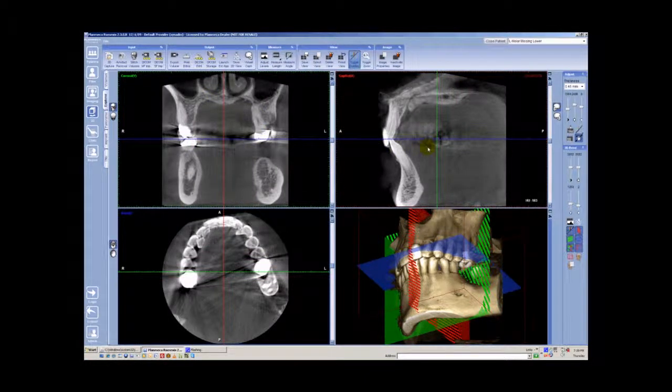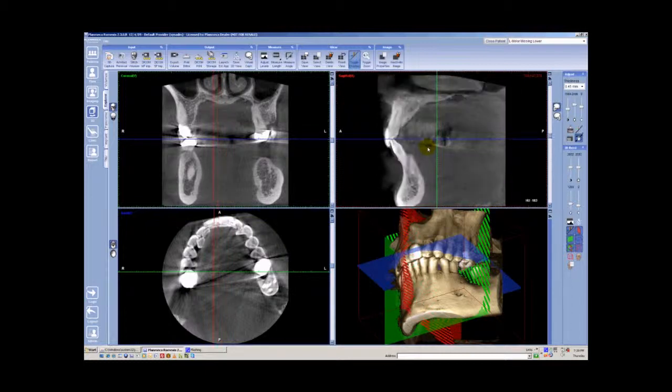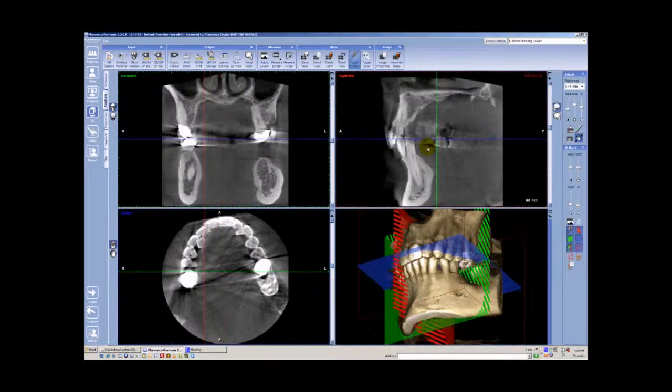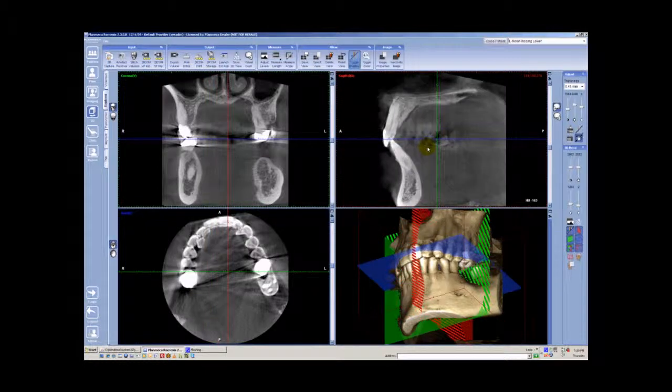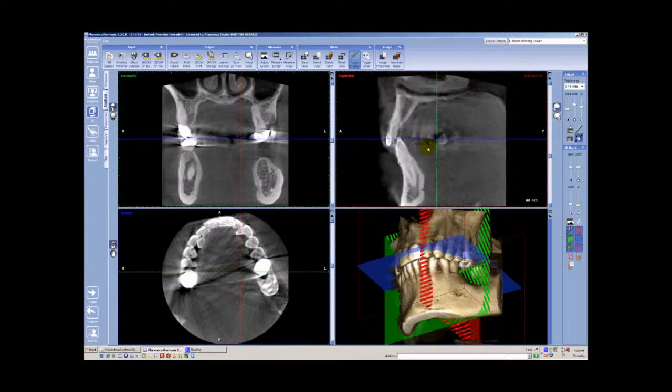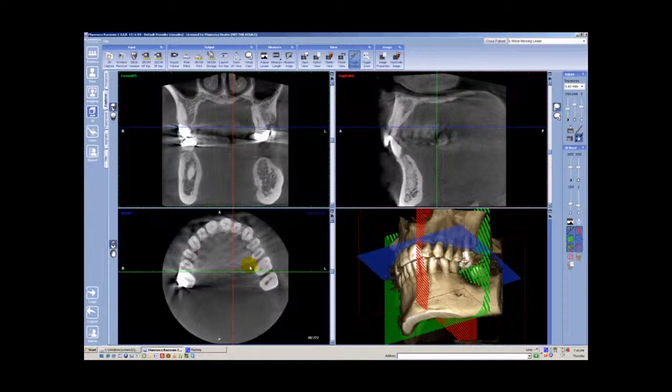Same in the sagittal view. If I were to scroll wheel in the sagittal view, notice the red line in the coronal and axial views is what moves. Same would hold true for the axial view. In that case, it's the blue that moves.